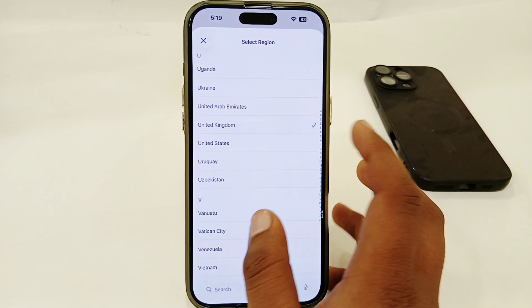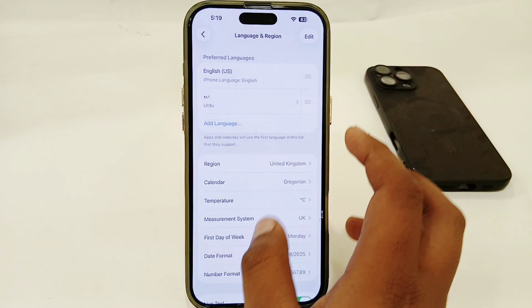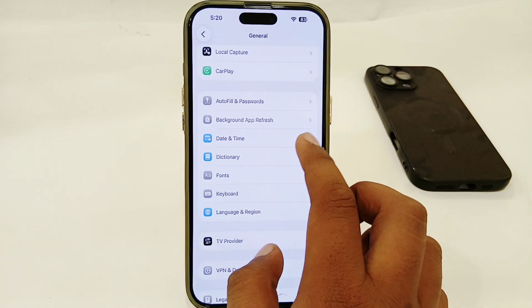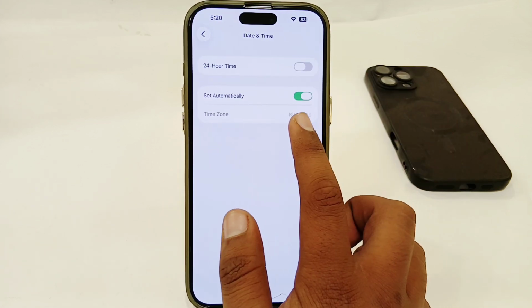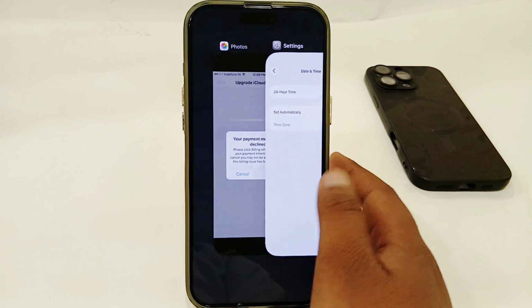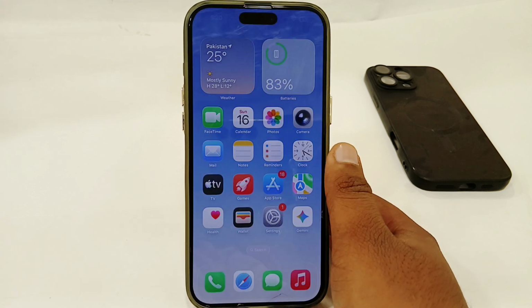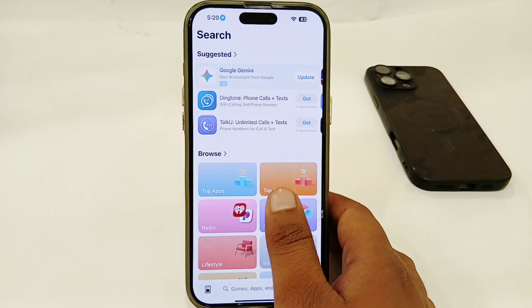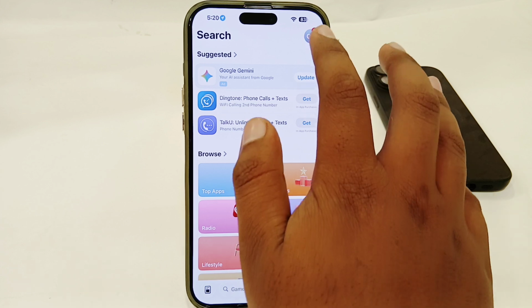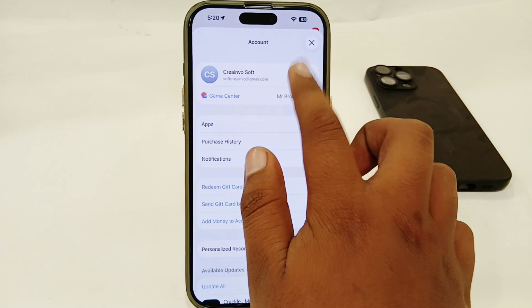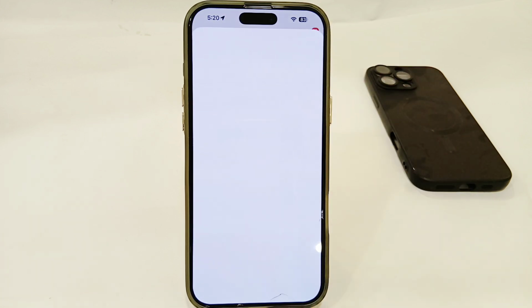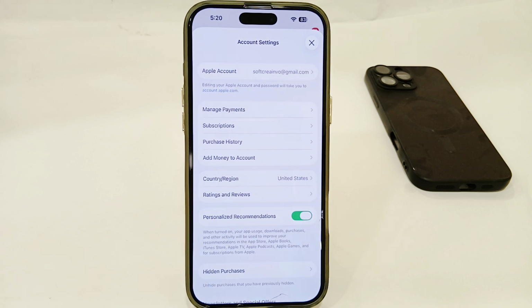Once you have selected it, go back from here, and go to the Date and Time and enable this toggle to set your date and time automatically. After doing that, go back, open your App Store, tap on your profile option in the top right corner, tap on your Apple ID here, and verify yourself using your Face ID or Apple ID password.